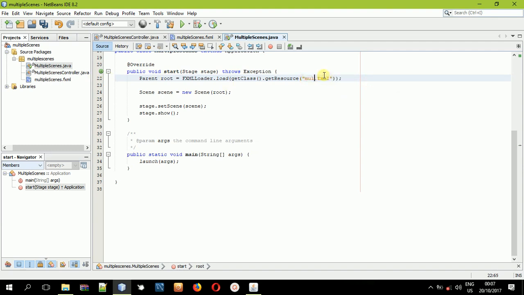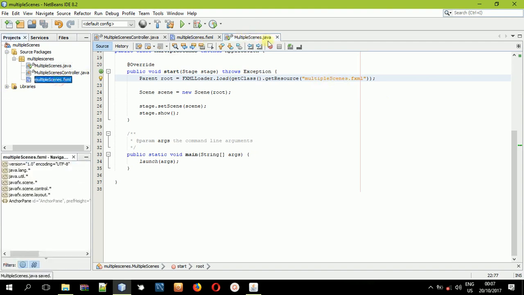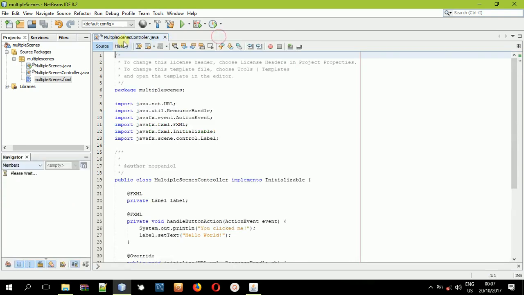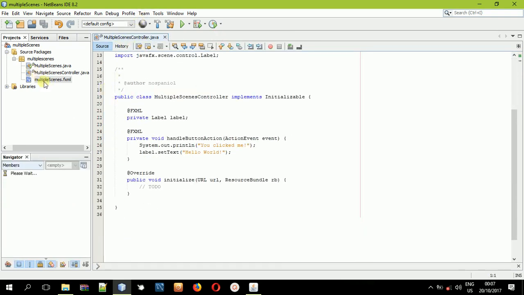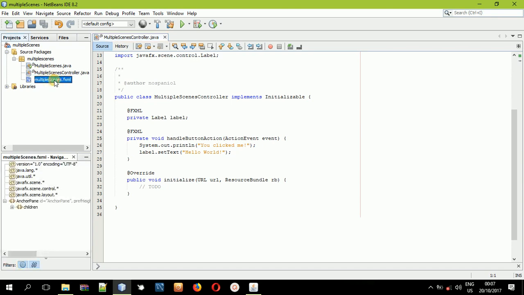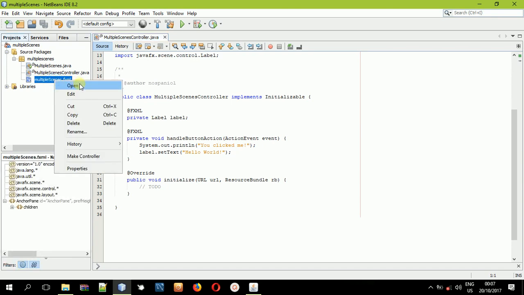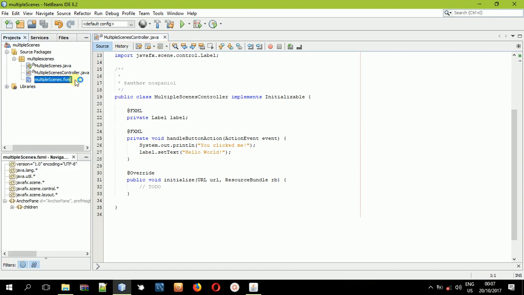So let us type in the name of our new FXML resource. So multiple scenes. That is the name of the FXML file in the package. After doing that, now we are good to go. You can even close some of it, and you can leave the controller class file because we'll be using it. So let us open this by right clicking it and selecting open, so that you can open it in the scene builder. The scene builder is where we'll be designing our interface.